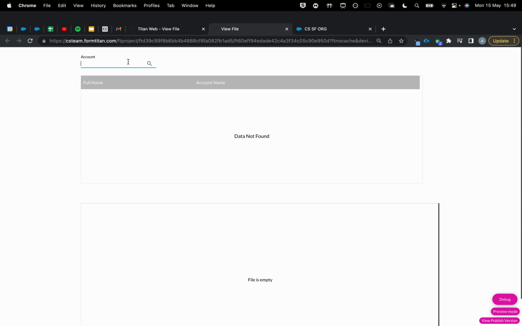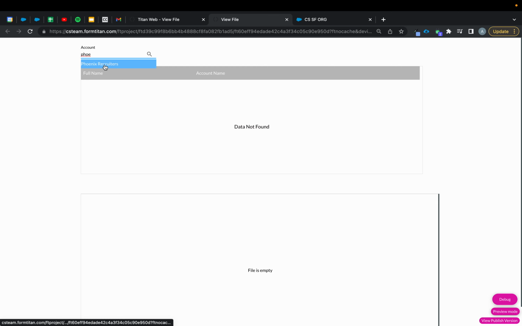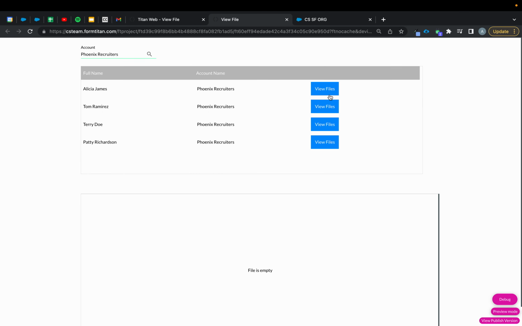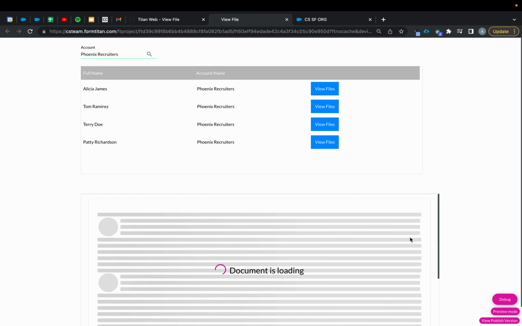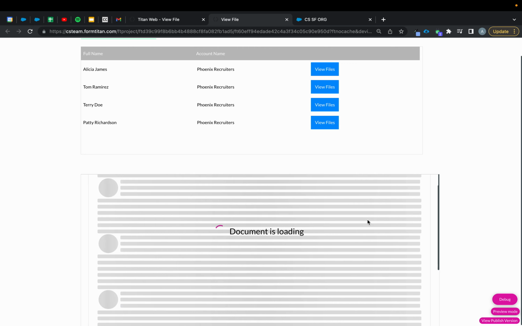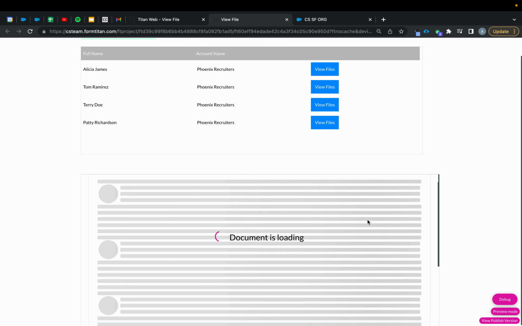So now, here we go. I'm going to show this to you slowly. First thing we do is we bring the lookup. Based off the lookup, the table is going to be populated. Based off this, when I click view files, it's going to populate the contact ID. And based off the contact ID, it's going to bring all their files into the file viewer. That's what's going to happen here.